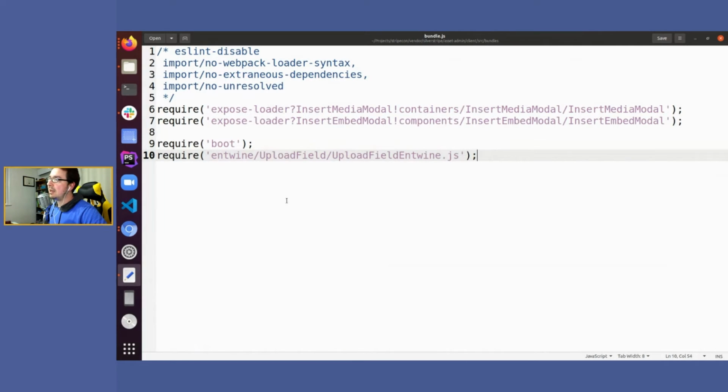So in practice, because this is the entry point of our application, when Webpack builds the bundle, it will jump in here and find all those modules, and it will drill down and find all the dependencies and then put them in one big file.